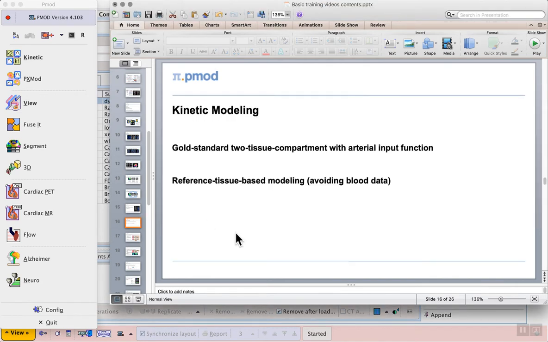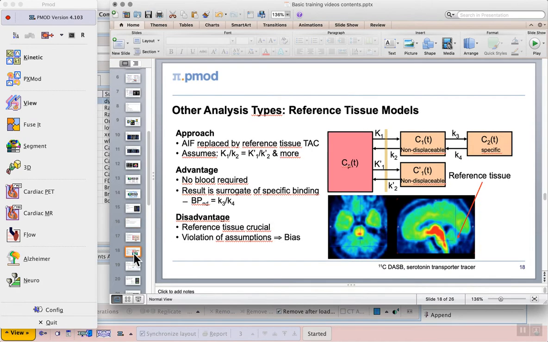We continue now with the kinetic modeling topics, moving on to reference tissue-based modeling, in other words, avoiding blood data. Reference tissue kinetic models were developed to avoid the complexities of collecting blood data for classical compartmental models. However, there are critical assumptions that must be carefully considered.